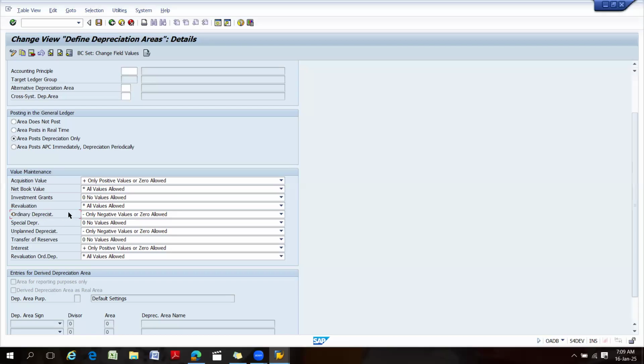Then ordinary depreciation, only negative values or 0 values allowed. Special depreciation is not allowed. If you want special depreciation for interest calculations, all the things are allowed here. Unplanned depreciation, only negative value or 0. We have planned value depreciation and unplanned value depreciation, so you use the 2 options for planned and unplanned depreciation. And transfer reserves not allowed. Interest, only positive value, not zero value. Revaluation depreciation, all values are allowed. So like this, you are going to use these options here.